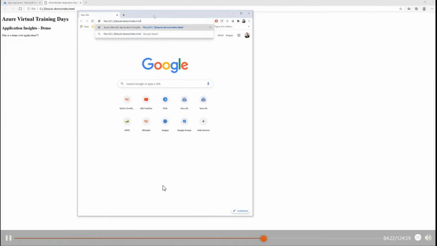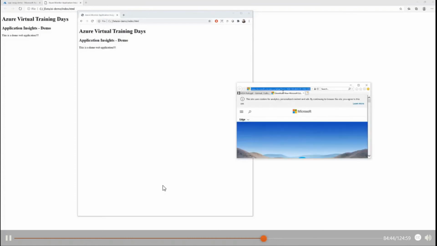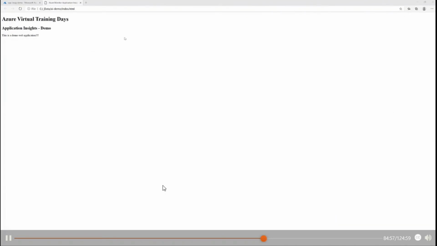I'll do some refreshes on this. I can even open another browser, for example Google Chrome, and refresh a little bit more. This is just to create calls so that Application Insights gets all those calls. I can even open our old Internet Explorer friend, and I'll refresh this a little bit here. Now I'm going to show that all those calls have been registered in App Insights, but for that we need to wait a few seconds so that the calls get to Application Insights.